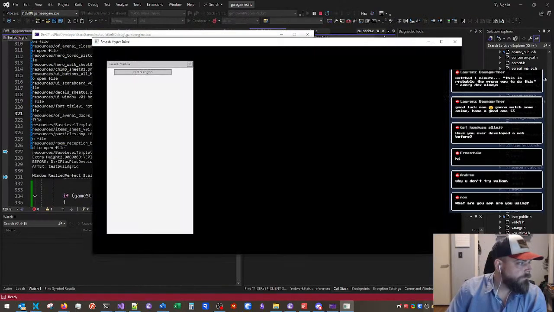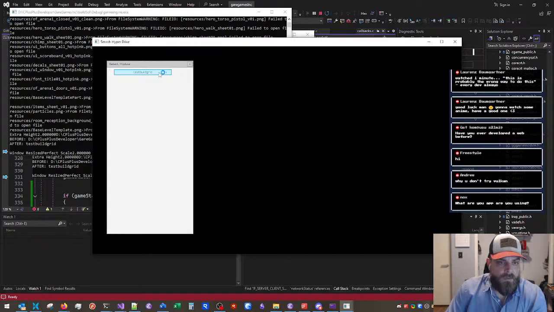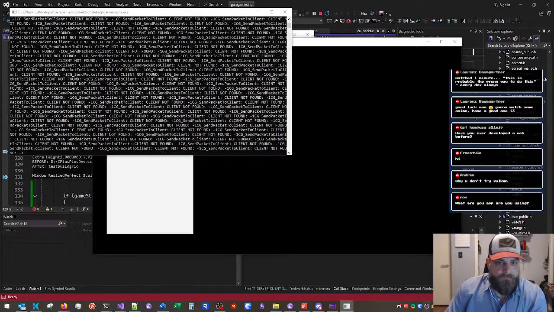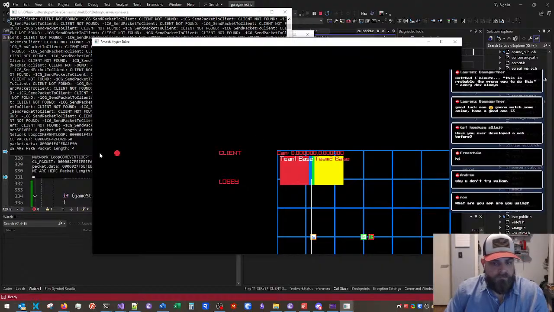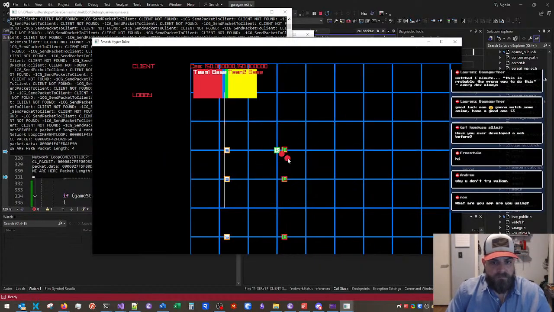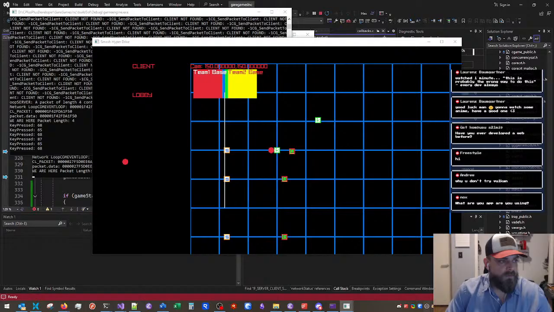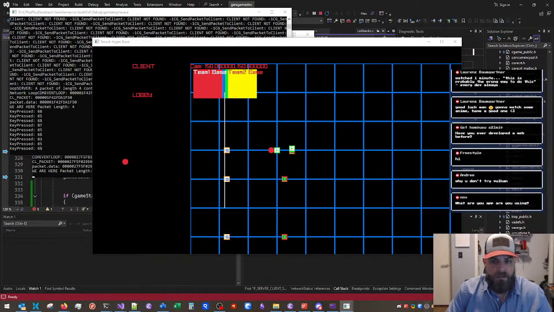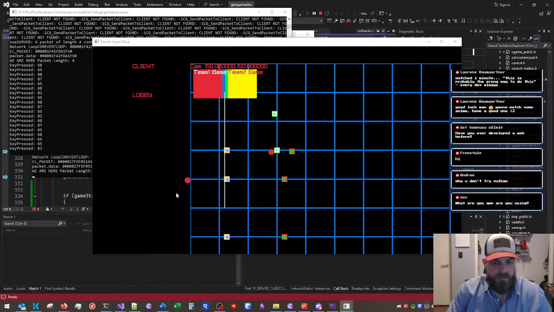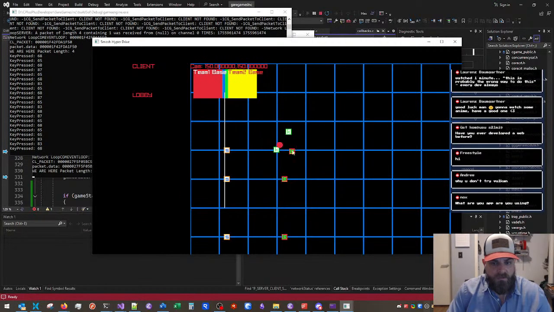Run. Server. Client. Boom. Client is here. So I'm trying to move the client, but the client doesn't have ownership of its position. The server does. So I'm the server on this side, and I can move. But when I go to the client here, he can't. He's trying to move, but he can't actually move. His attacks don't do anything.